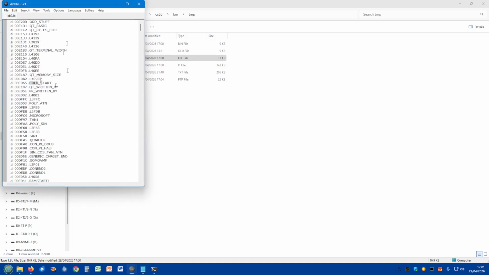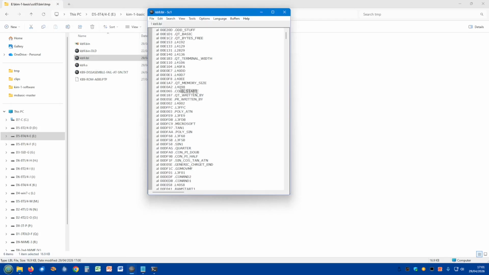So search on cold. There we go. Cold start, E065. That's the starting address when we load the ROM in and bring it over here. That's just there. So E065 is our start address. I've found all this out by watching the Ben Eater video about running Microsoft BASIC on his computer.